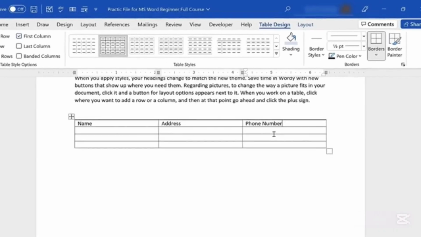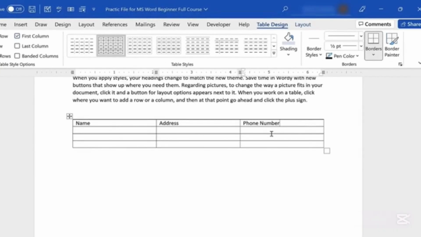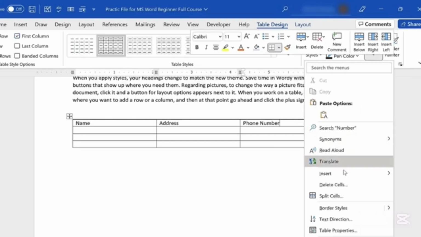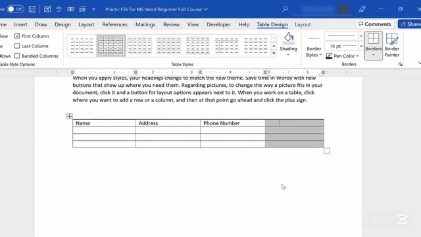Now what if I decide I would like to add another column? Maybe I wish I would have had 4 columns and that 4th column could be for email addresses. Well, what I could do is click somewhere in my 3rd column and then right click and choose Insert Column to the right. Now I've got a new column for email addresses.